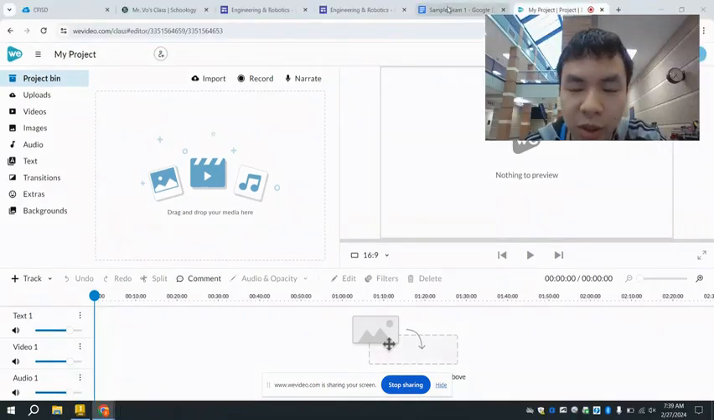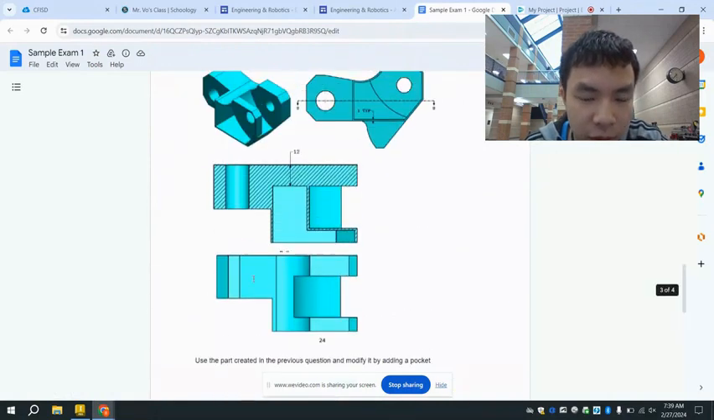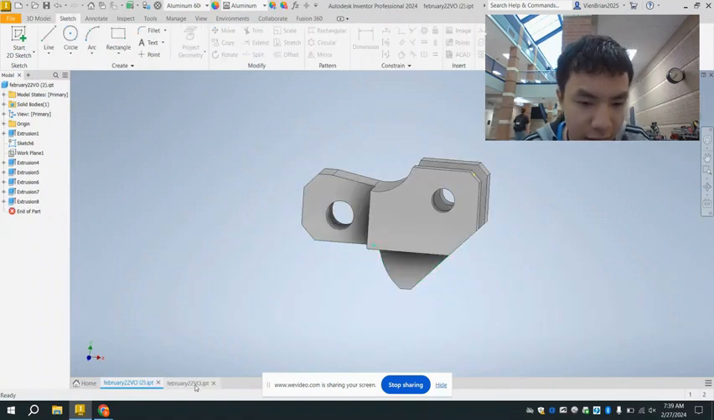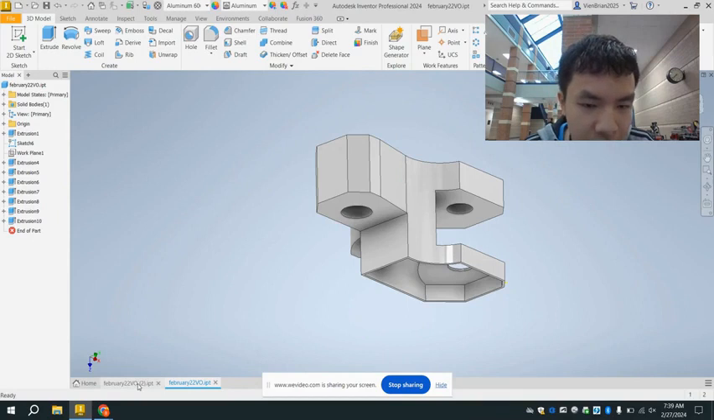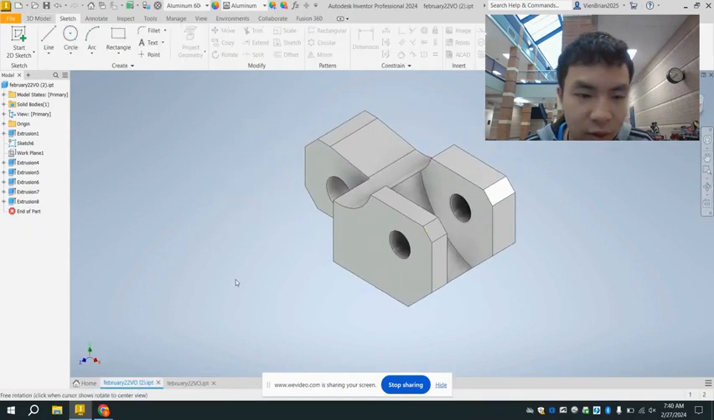Hello guys, this should be part 4 of the Inventor sample exam. So part 4 should be this part right here, and you should be starting off here. And this should be your final product right here, as you can see. And you're starting off from the end of part 3, which is here. So once you're at the end of part 3, you can start on part 4.